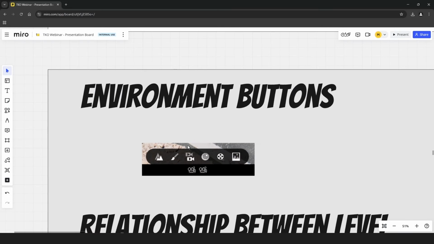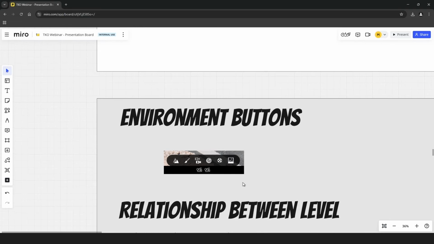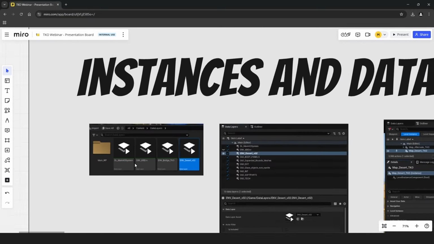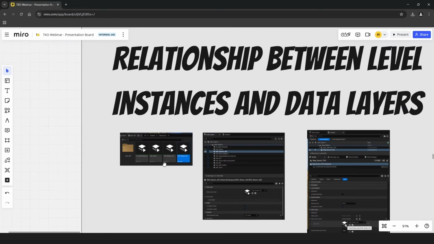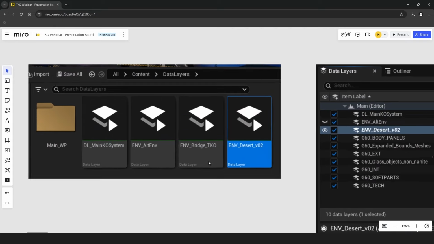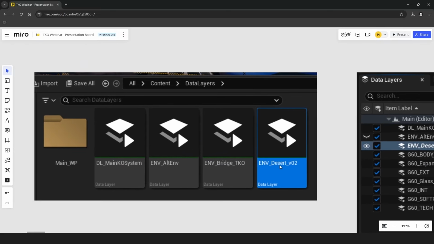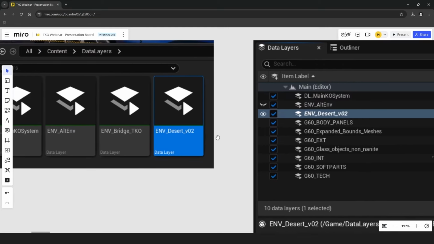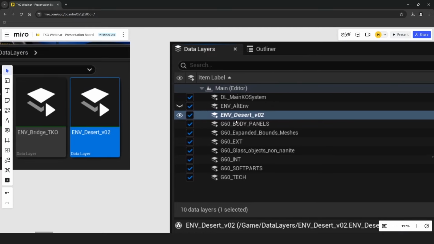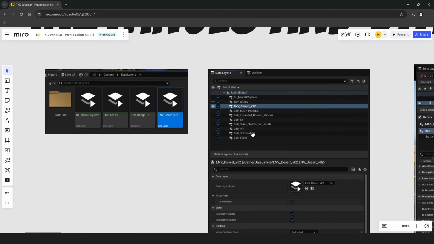What did I just show you? Well, we loaded up the entire small city sample, not the big city sample, the small city sample. We could fly all over the place. And there's a relationship between the level instances that we used and the data layers. So just to recap, a data layer is an asset, and it's part of the project. And that data layer asset gets brought into a level. So here we see it. That's the desert. This is the small city.